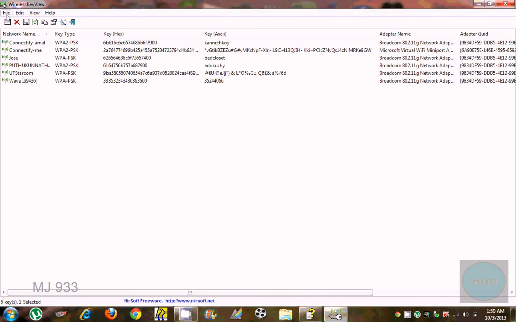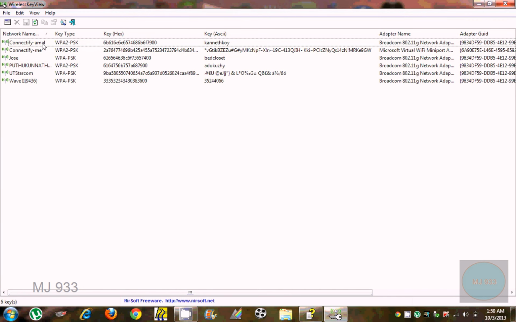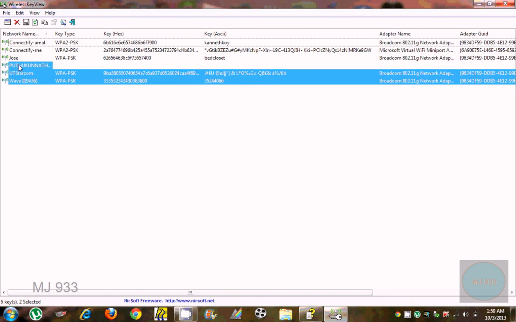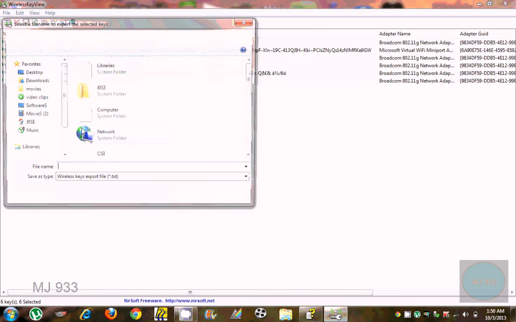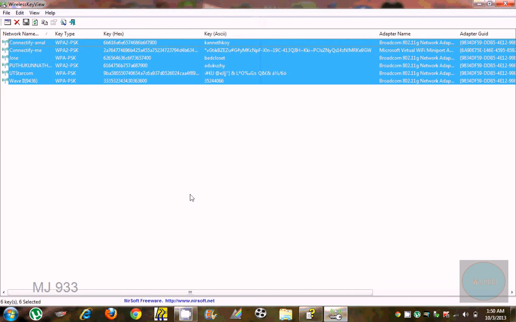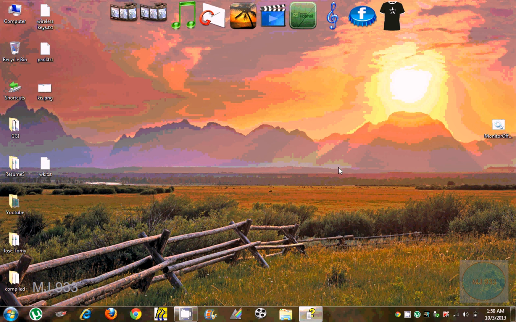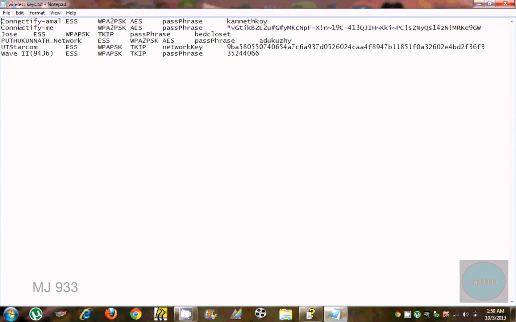You have a couple of options. The first one is to export these selected items. The wireless keys that are displayed here, you can choose to export them. Export, and create wireless keys. It will be saved as a text document. Now close this and go to that document on the desktop, open it, and you can see all the wireless network names and the respective passwords here.